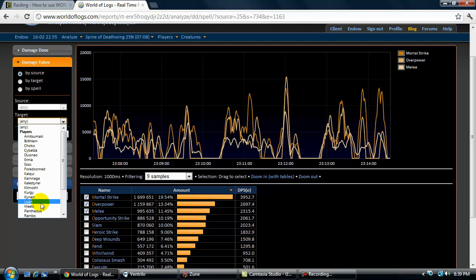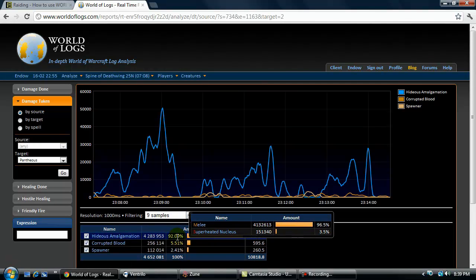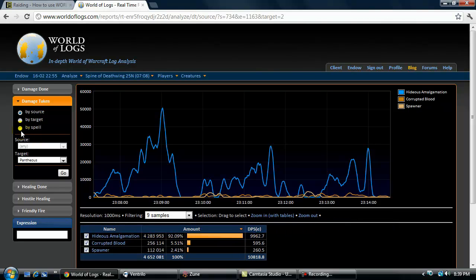Let's just pick Pantheos because he's the tank. So let's see how much tank damage he actually took. And of course, Hideous Amalgamation was about 93% of his damage, and 96 or 97% of the damage was from melee swings. So you can see that very clearly. And again, you can do the whole by target, by spell, by anything like that.